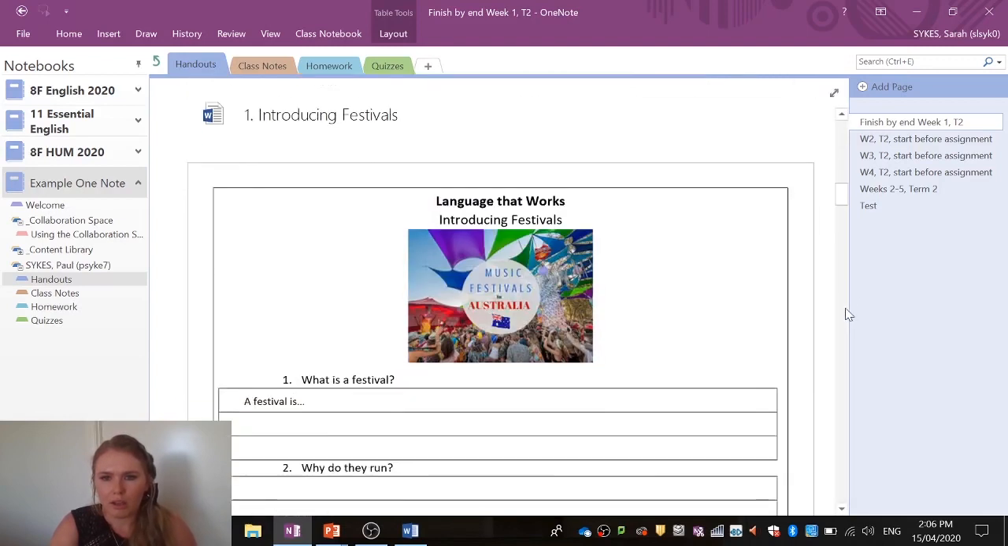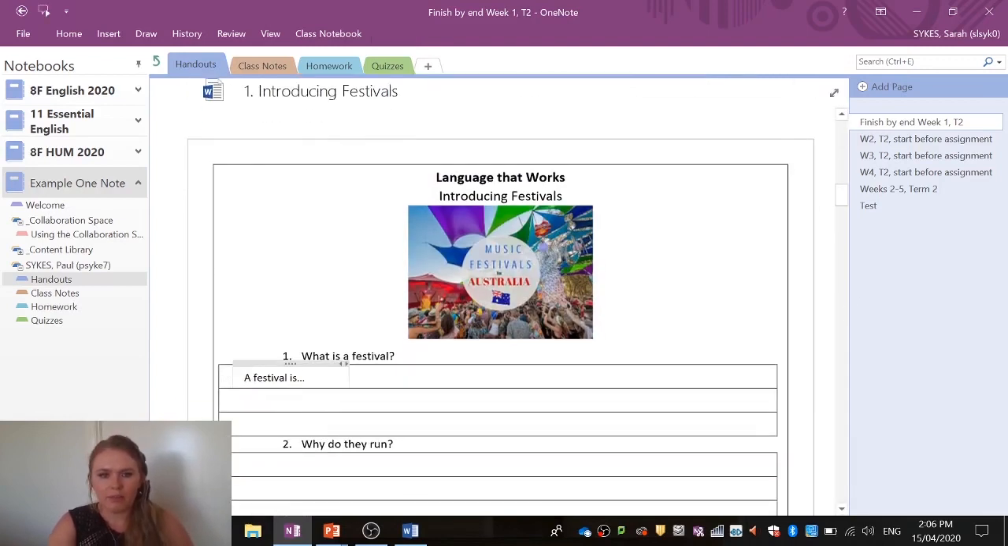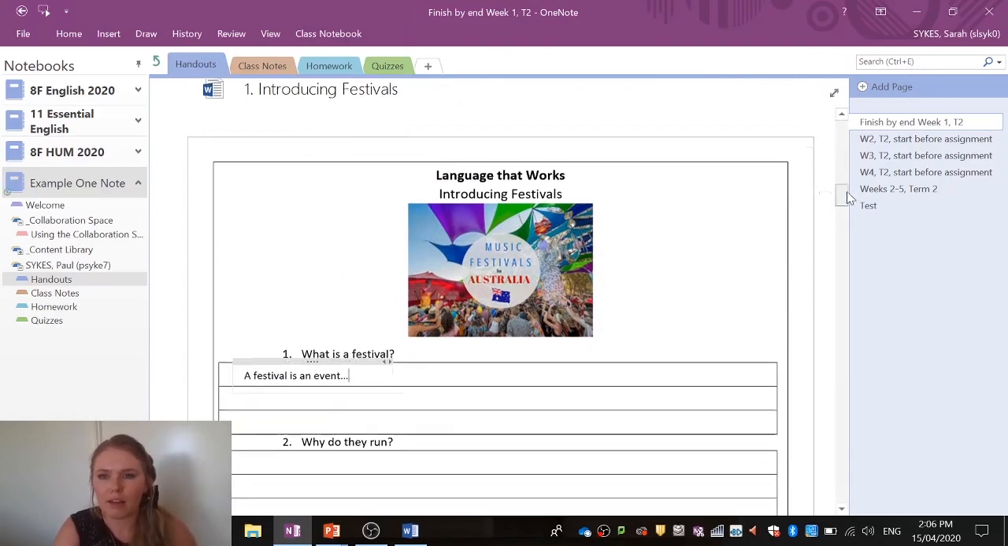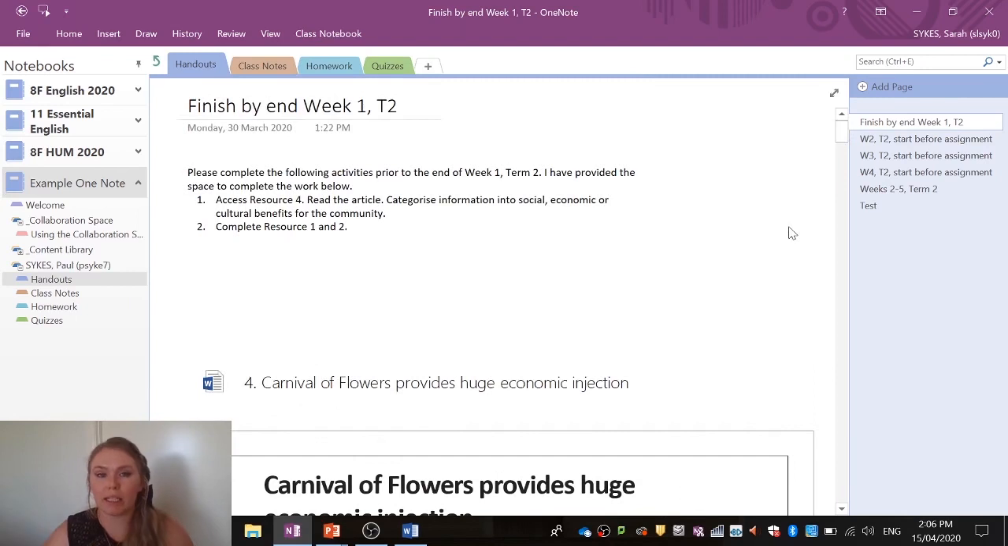Scrolling on down, a festival is an event... That workbook is then synced directly to the teacher's OneNote, and they can check that your student has completed the work. So that is handing it directly to the student. They don't need to go anywhere for it. They get it straight onto their OneNote book.